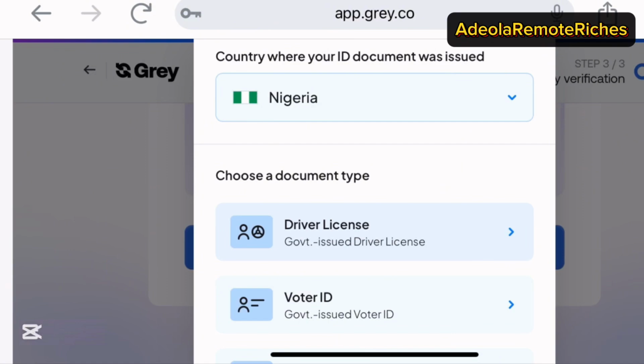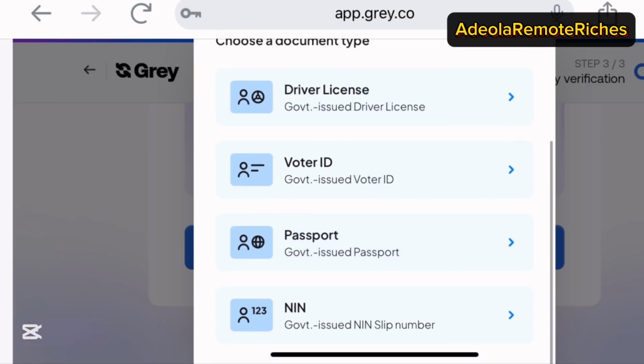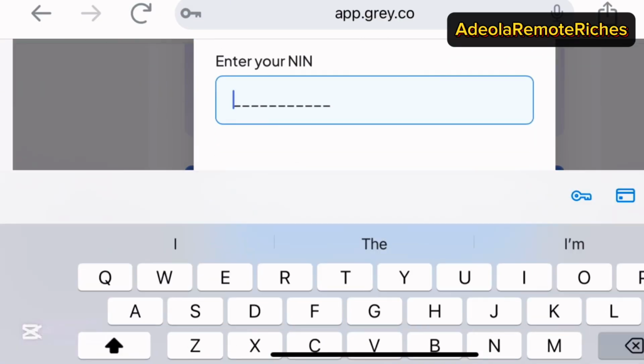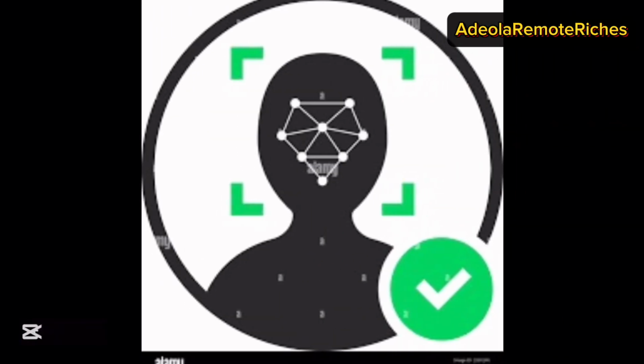You already chose your residential country. Which of these ID cards do you have? Driver's license, voter's card, passport, or NIN? Enter your NIN number and click on next. After you input your NIN, this is the next step. They will ask you to put your face on camera, and you have to do the verification. It can come in 4 corners like this, or come in a circle like this.